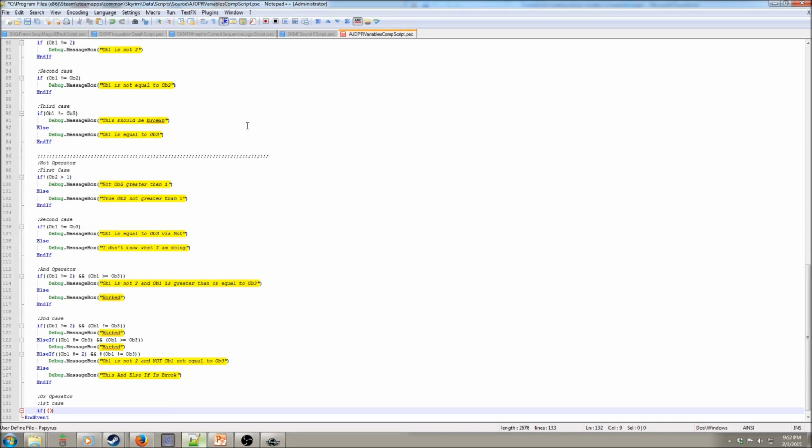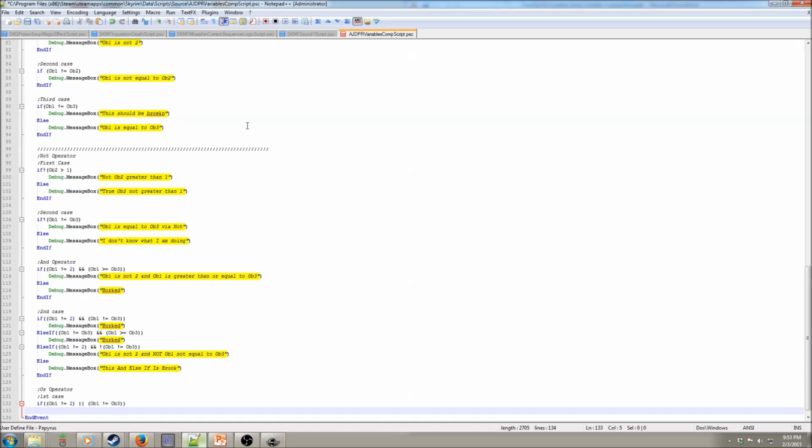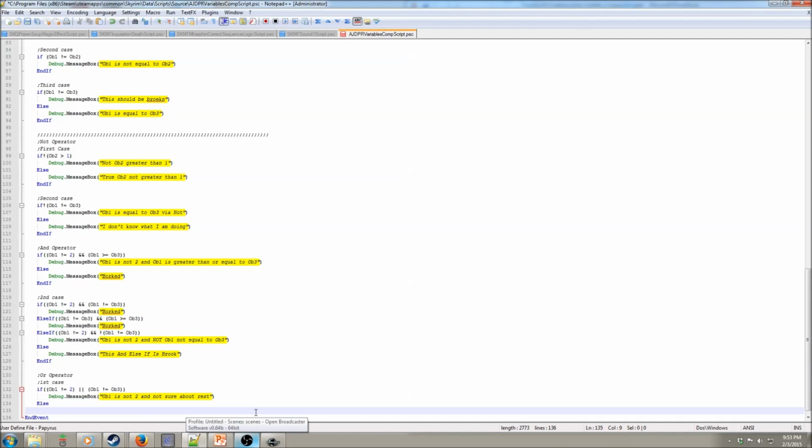If, and let's go with our ob1 not equal to 2 again. And OR that with ob1 not equal to ob3. Now, because of what we learned, the ob1 not equals to 2 will be the only thing looked at. And we'll say ob1 is not 2 and not sure about rest. Let's add our else case in there, just because it's usually good practice to do else's, to do error catching.